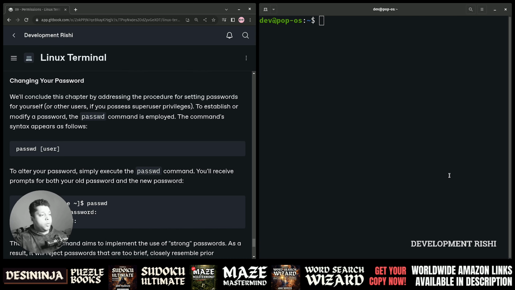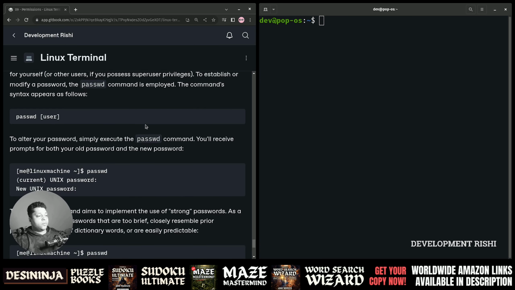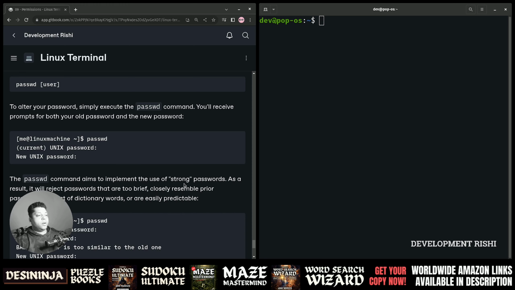Okay, changing your password. We'll conclude this chapter by addressing the procedure for setting passwords for yourself or other users. If you possess super user privileges to establish or modify a password, the passwd command is employed. The command's syntax appears as follows. That's passwd, then the name of the user. To alter your password, simply execute the passwd command. You'll receive a prompt for both your old password and the new password.